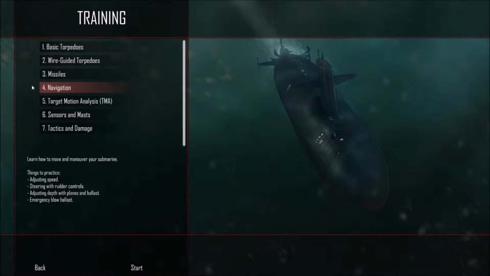We're continuing with the training here. We have navigation, target motion analysis, sensors and mass and tactics and damage to go through. So today we're going to be adjusting speed, steering rudder controls, adjusting depth and emergency blow ballast.